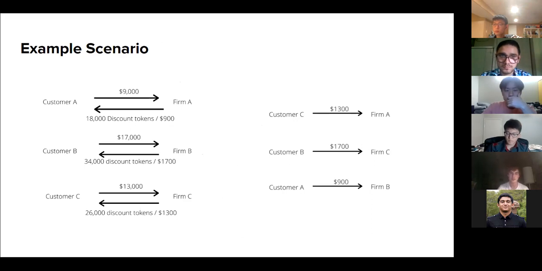So here is an example scenario of how this would work in greater detail, let's say for an entire month, and I framed it that way because I figured it's easier to approach it from a monthly perspective. Customer A is going to give $9,000 to firm A, and they're going to get 18,000 discount tokens in return. And then in exchange, in the bottom right quarter here, we'll see that customer A will use their 900 total discounts at firm B.